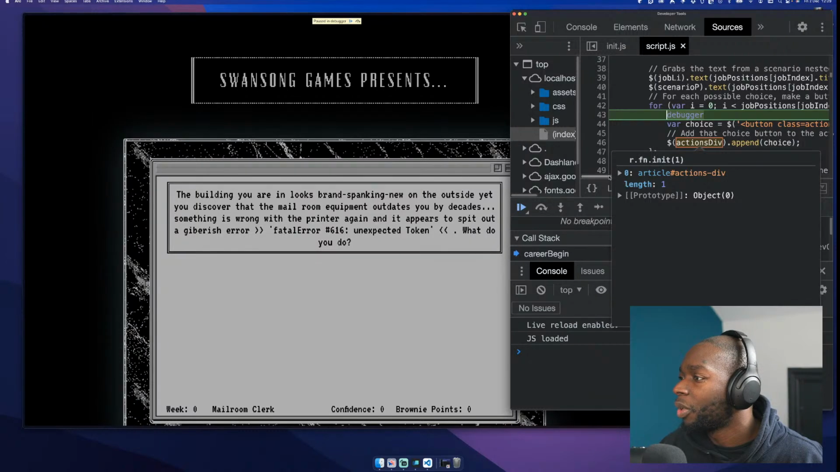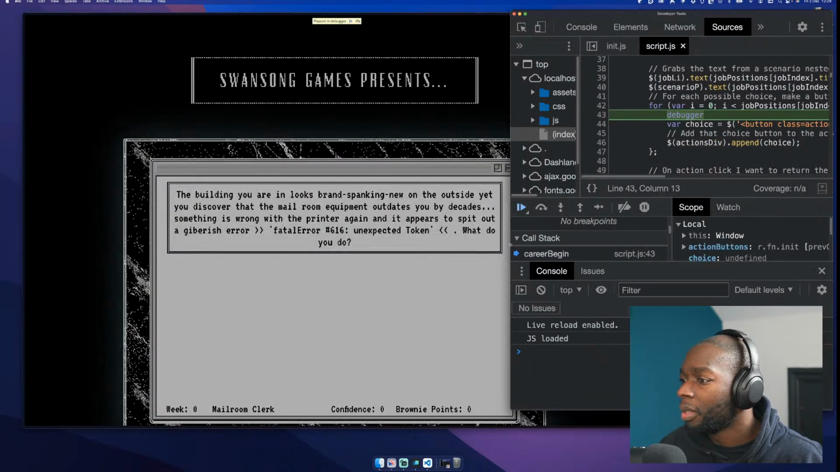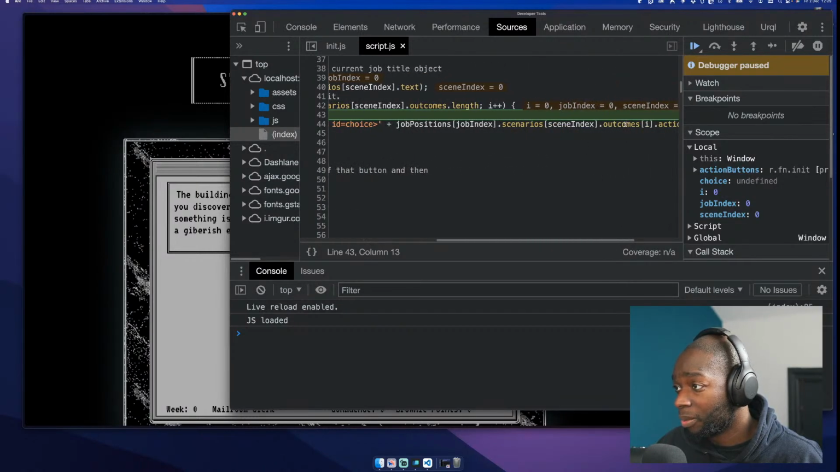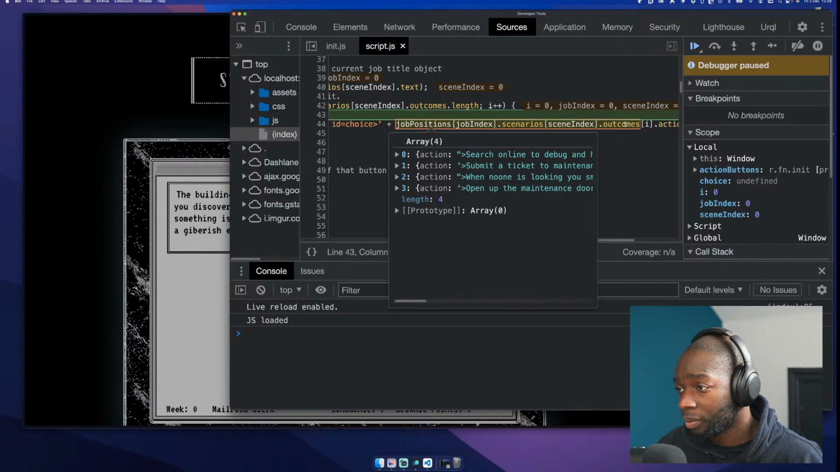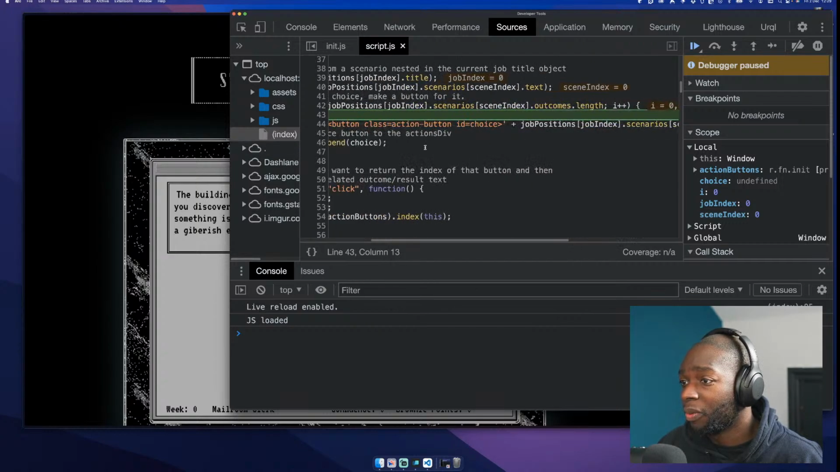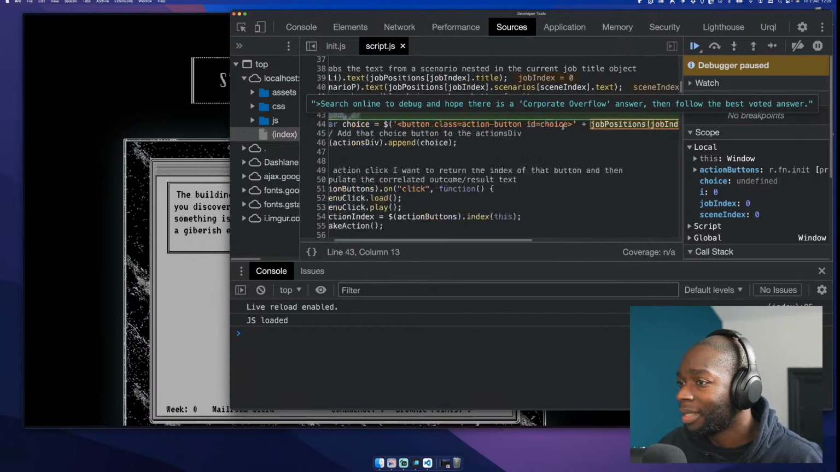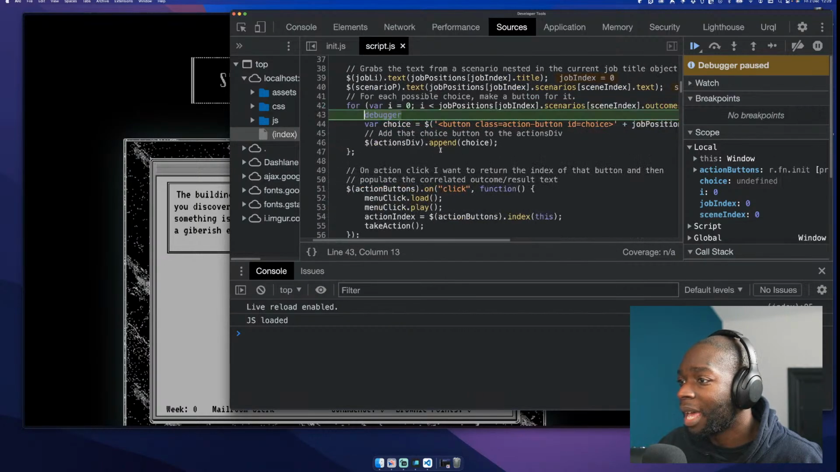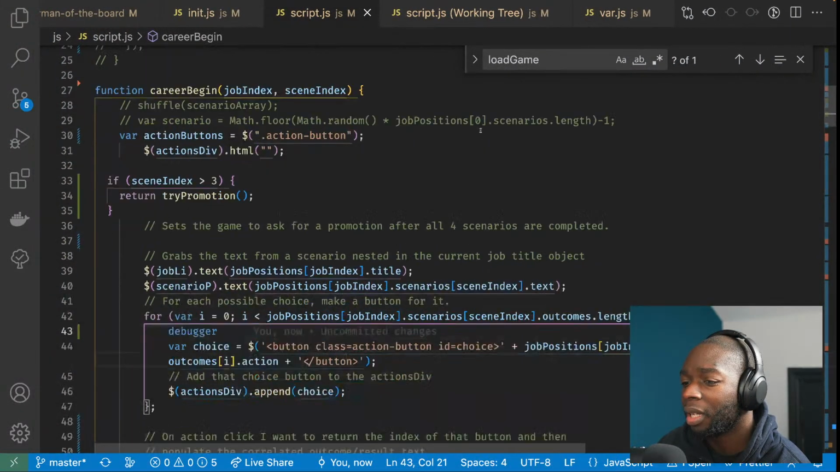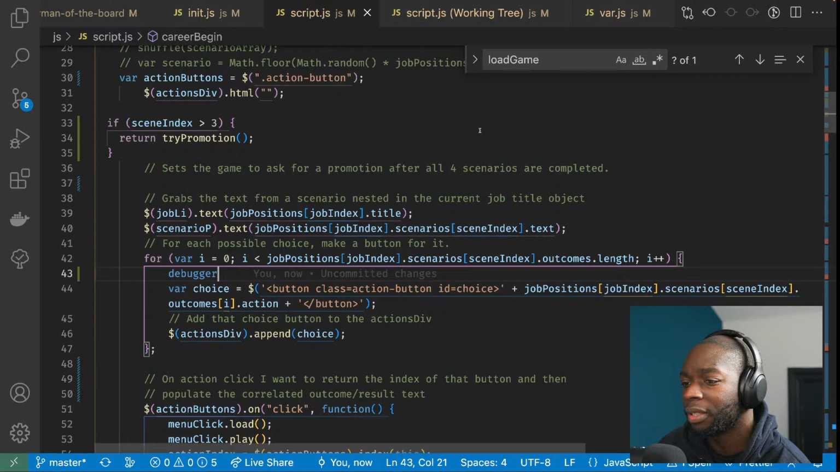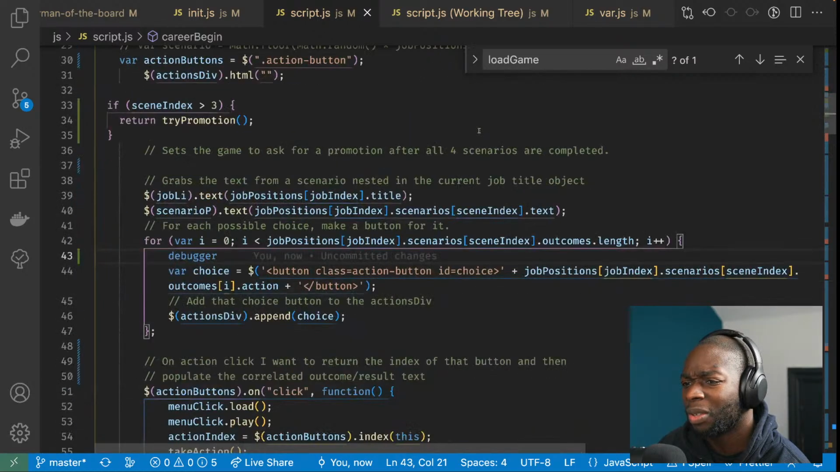So I just want to check what's going on with job positions, index, scenarios, scene index, outcomes. Here we go. Outcomes of action. So this will loop over each outcome and put the action here. Yeah, and all this works fine because it's just text. And that appends it, right? So I don't get why. No, because all that works fine. So there's something else going on.